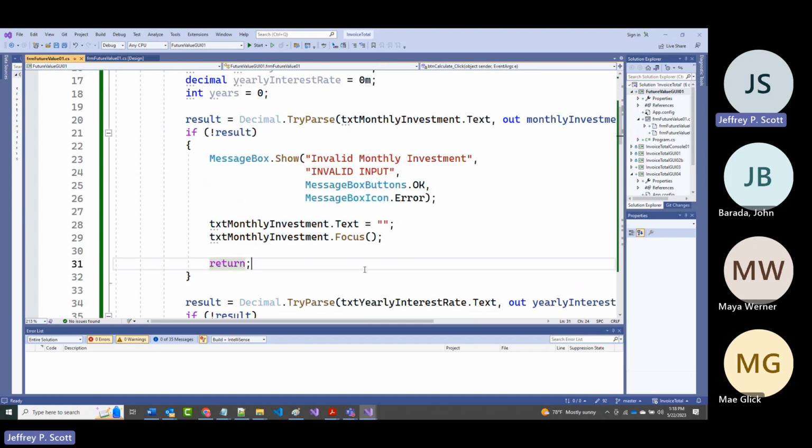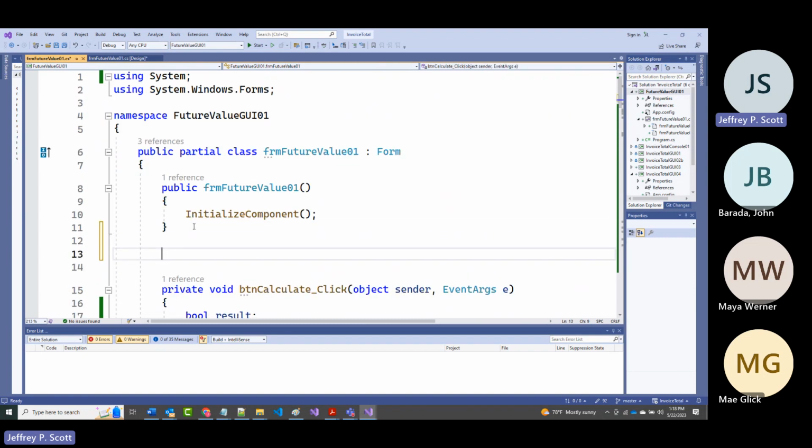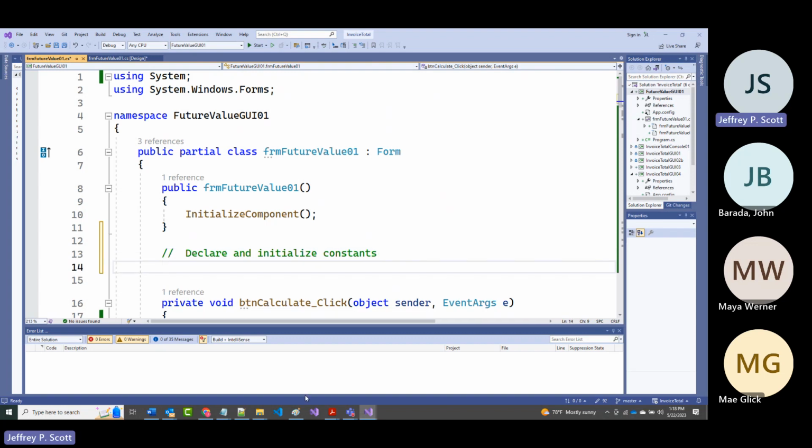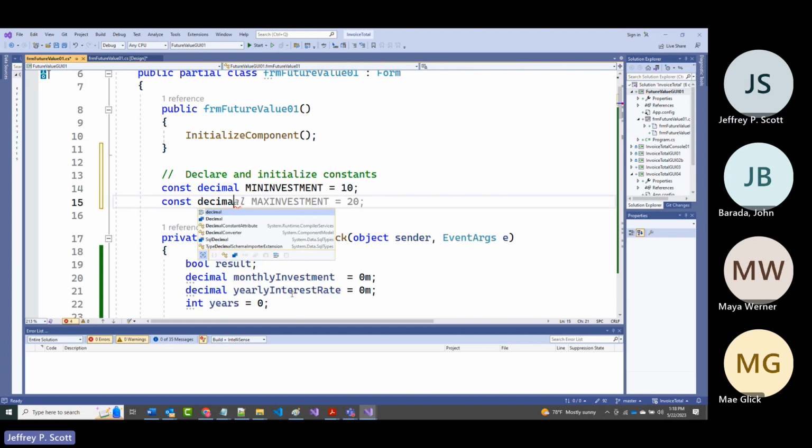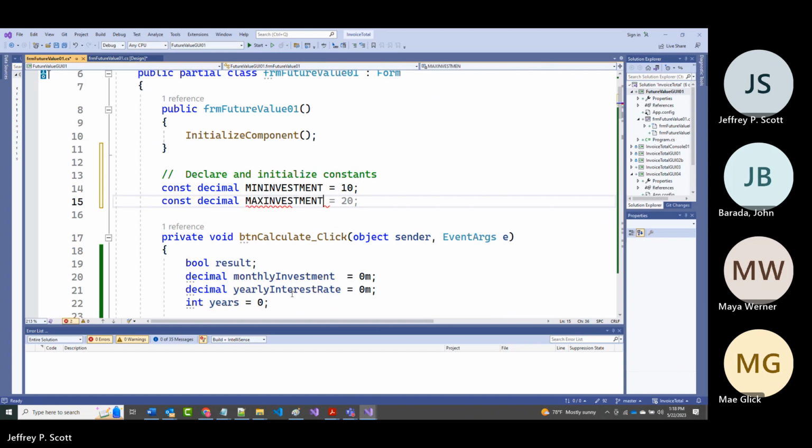We could even come in here. I'd like to do this. Let's add a couple constants. So declare and initialize constants. And we will have, let's see, const decimal. We'll call it min investment. We'll say that the minimum you can invest is $10 and the max will set equal to $100. Should have an M there. And so should that.